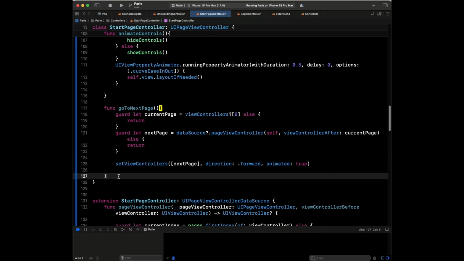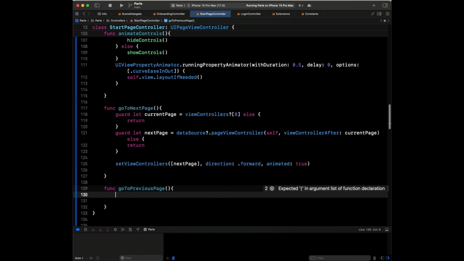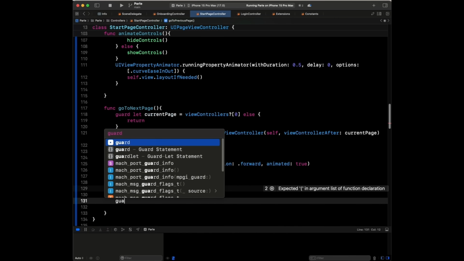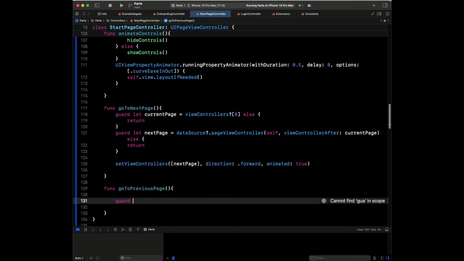And now the next one is going to be goToPrevious, right? Which is basically a lot like this. Okay, I called it previous, but you could call it previousPage so that it makes a bit more sense when you come back to it, right? So what we want to do here is just say guard let currentPage. Let's just type it out, right? I was thinking we copy it, but it looks exactly the same. You could copy it if you want.